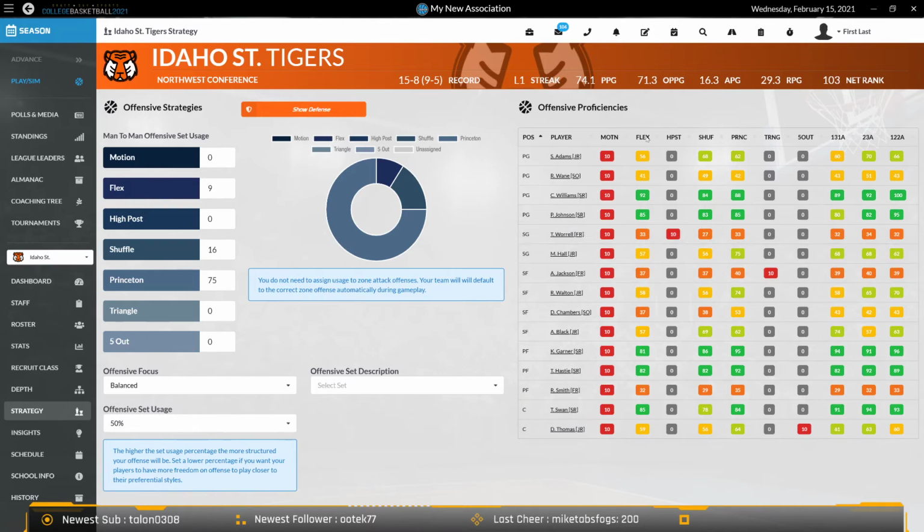So when you're looking down the line, I can see everybody's got a very basic approach or knowledge of the motion offense, but I don't really want to run that. I can see that we have very good proficiencies if we're looking down the line at Princeton, at Shuffle, and even at Flex. And obviously, these guys are seniors, 5 seniors with the green boxes here, so they've had the most time to learn these things over time.